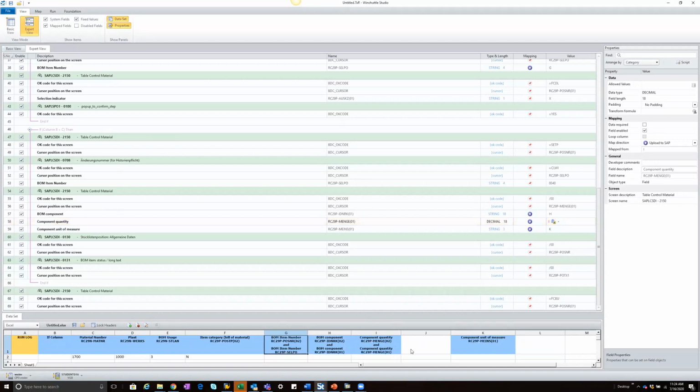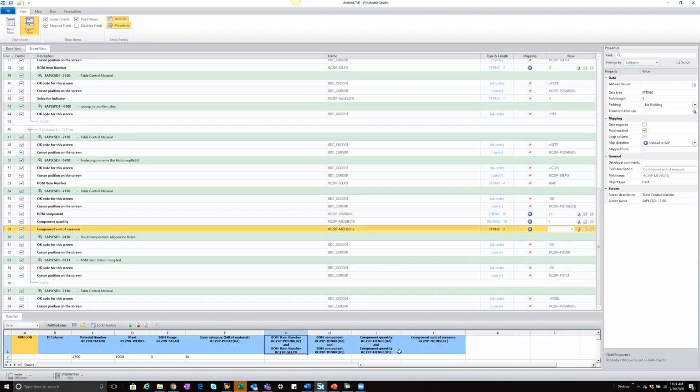And last one's unit of measure, which should be here. Okay.